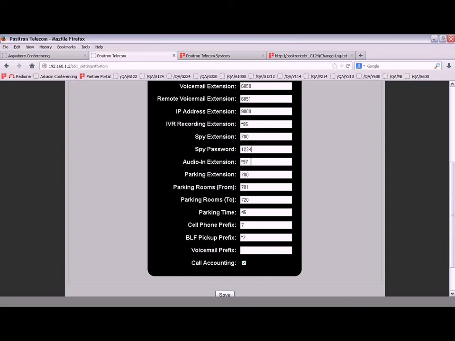Audio in extension. So this is if you want to listen to what's being played on the audio in. So with any phone, you can listen into what's being played in the audio in. Just trying to make sure your iPod's playing and hasn't run out of batteries, something like that.